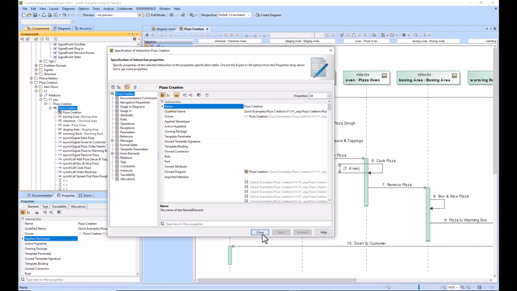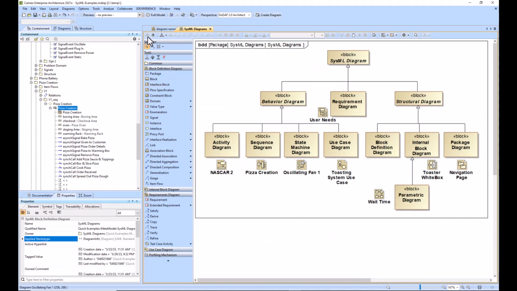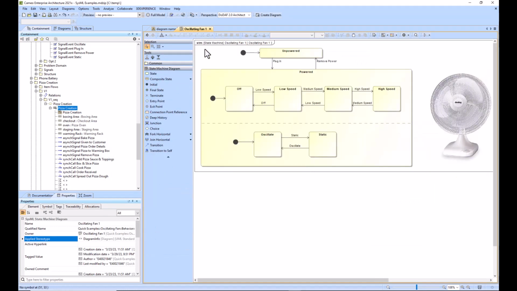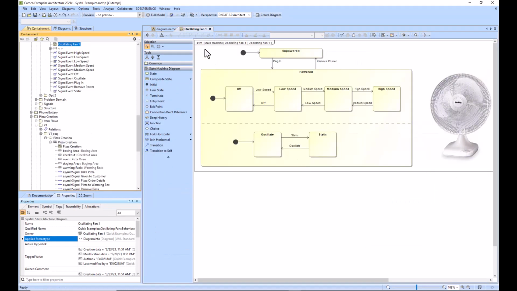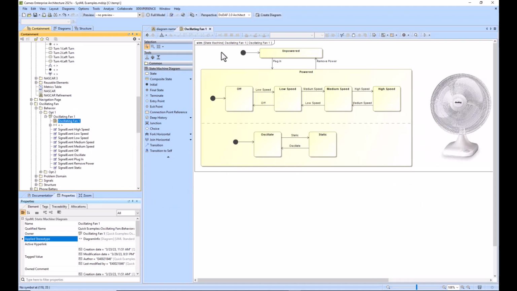Moving on, we have the state machine diagram. Alt B is the shortcut to find things in the containment tree. Oscillating fan 1 is the name of the diagram. Oscillating fan 1 is the name of the owning element. The state machine is the owning element type. And STM is the acronym for state machine diagrams.